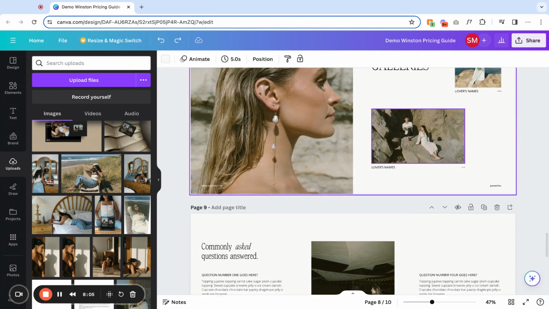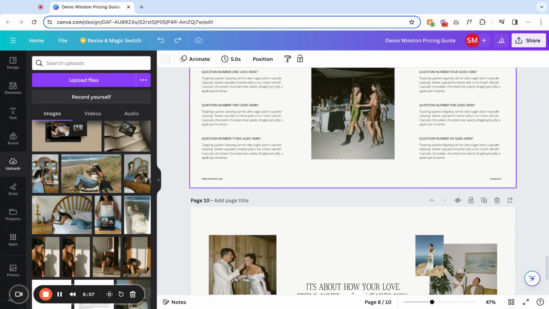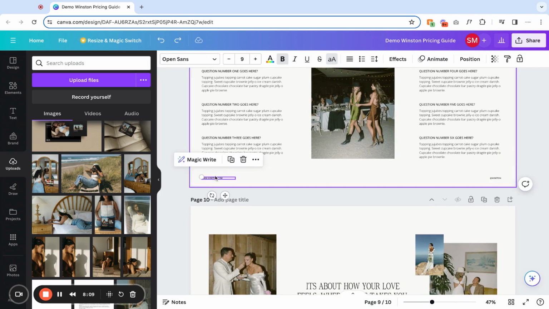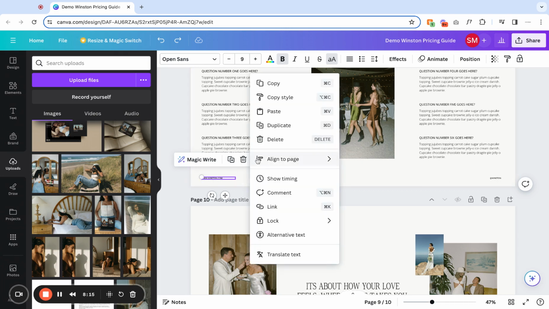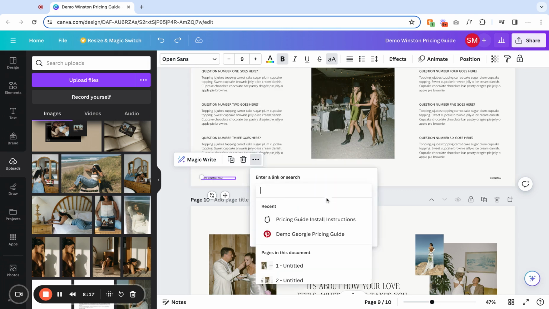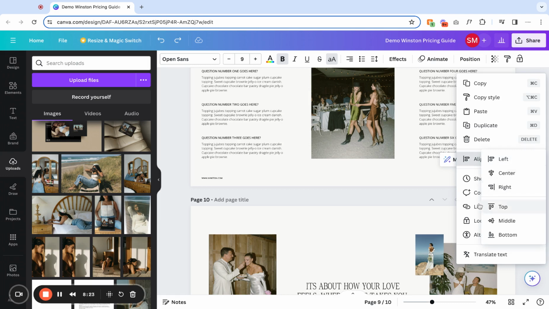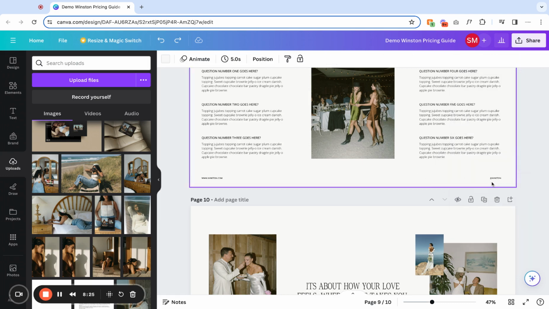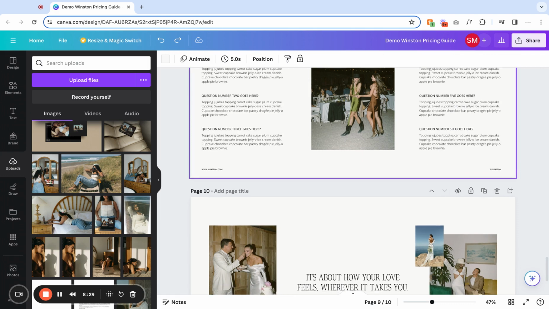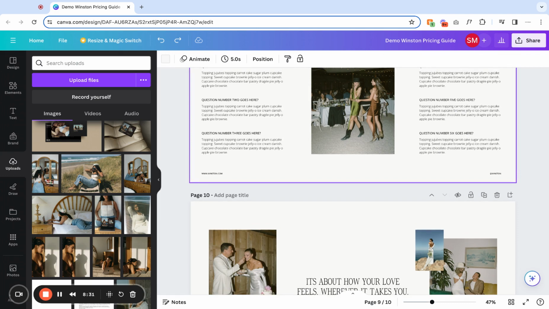One of the other cool features, because we have the linking option, you can also come through and link your website and your IG. So same process here, 3 dots, link, and this is where I would paste in your homepage URL. And then the same thing here with your Instagram. And then I would do that on every page, so that way at any moment, if they need to refer back, it is already linked for them.